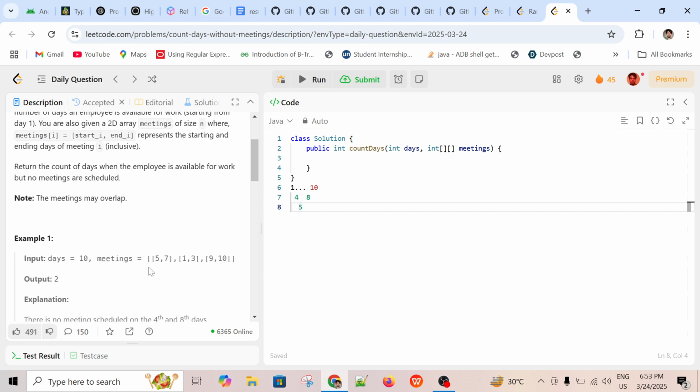So this seems like a merging interval problem, and you have to find out how many days are left that are not covered by any of the intervals. You just have to count them, and there you go. That was the approach: whenever we hit an interval, we remove it. Let me show you a quick overview of how we will approach that.